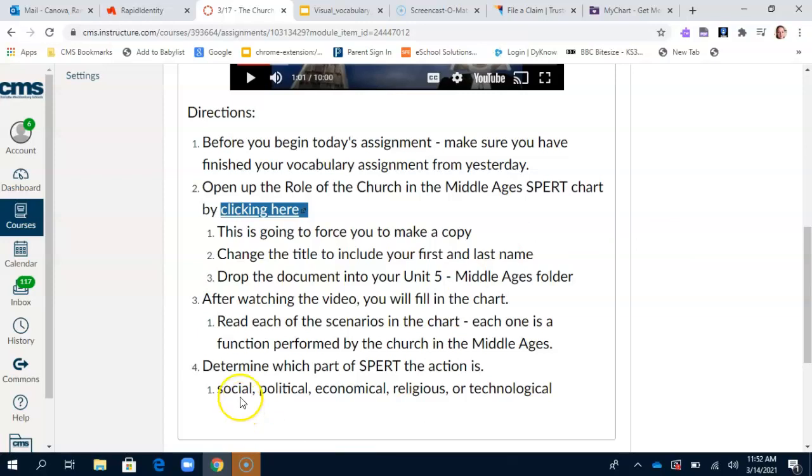And remember, SPURT stands for social, political, economical, religious, or technological. Okay, and it is highlighted in blue. It's going to force you to make a copy. Again, change your title to include your first and last name and drop it into your Middle Ages folder. After watching the video or while watching the video, you're going to fill in the chart.